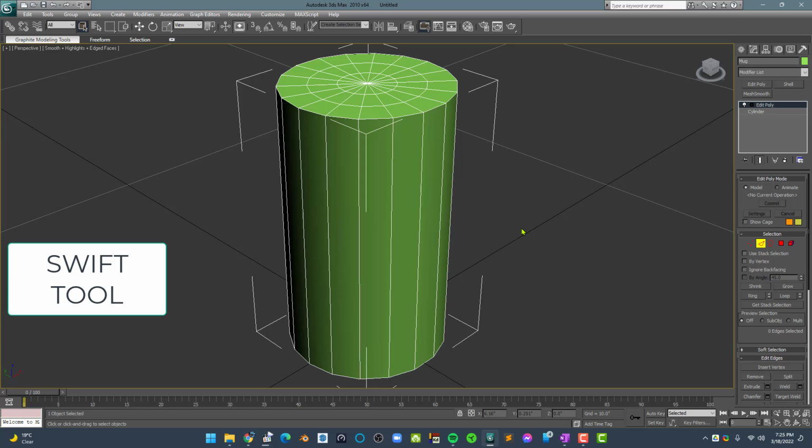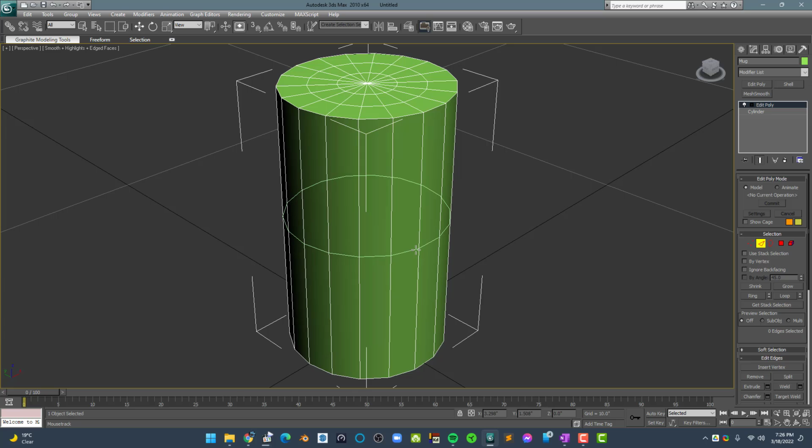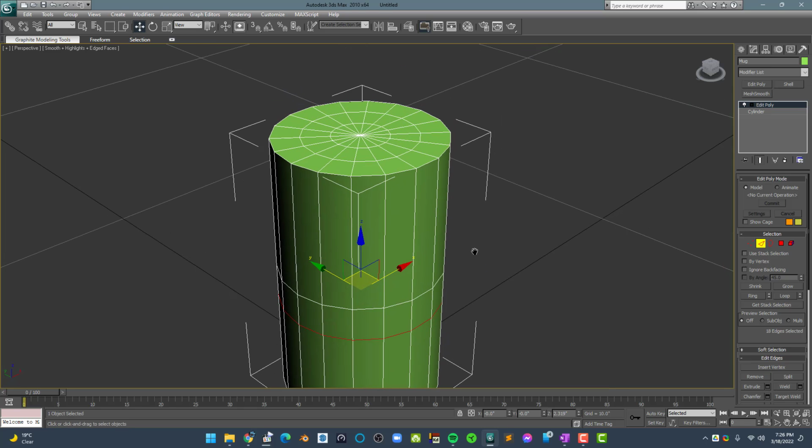Using the Swift tool, which we have set to the shortcut key, press Ctrl R. And add 2 loop cuts, about roughly below the middle of the mug. And another one below it. Right-click to finish the command.